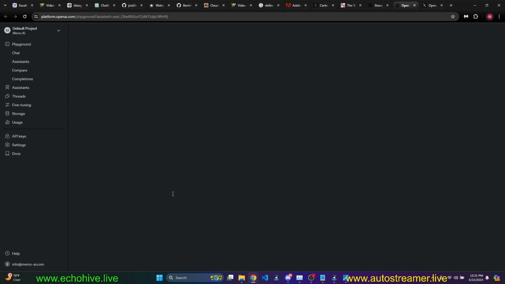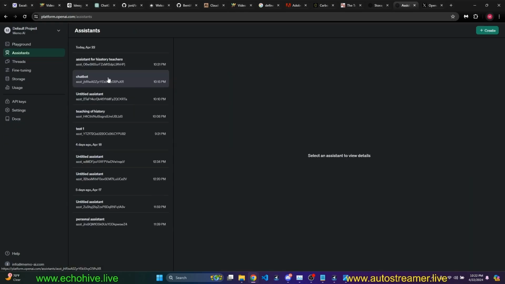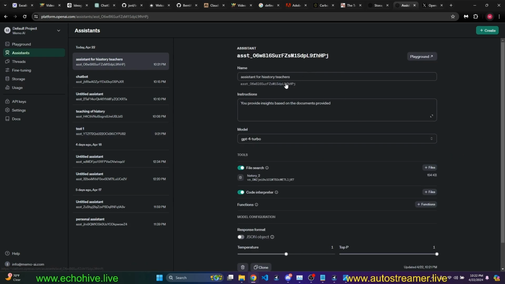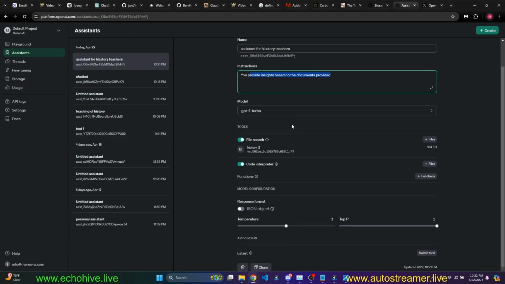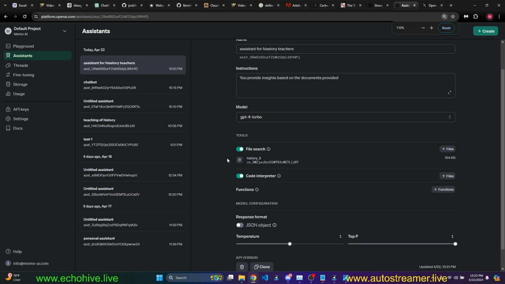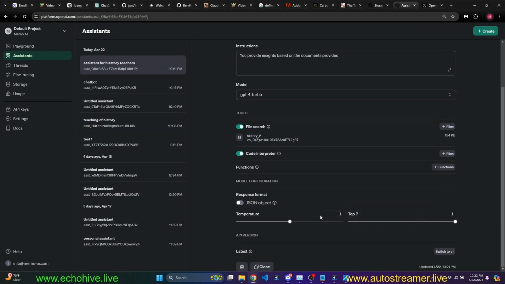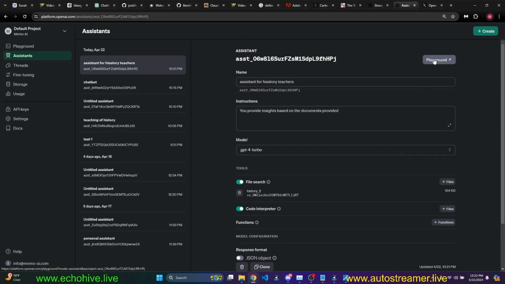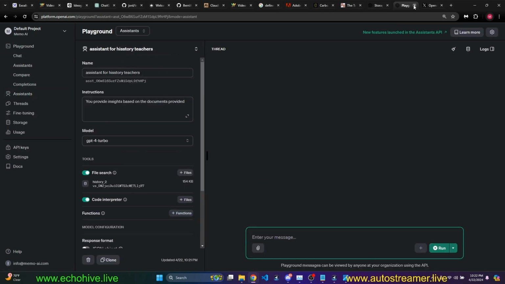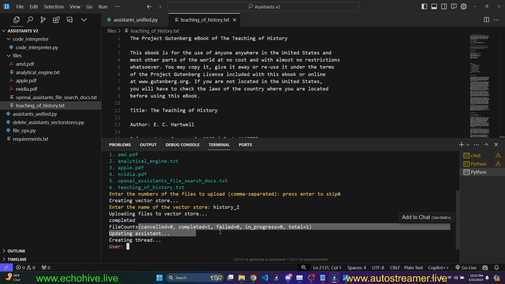We can go to that assistant right here from assistants, and we see that its instructions are set properly. File search is on. This is the document that has been provided to it. It references the vector store, so that's nice. You can adjust the temperature, so you can do a whole lot of things here. Also, you can chat with it in the playground and test it out. But we're going to do all of that here.